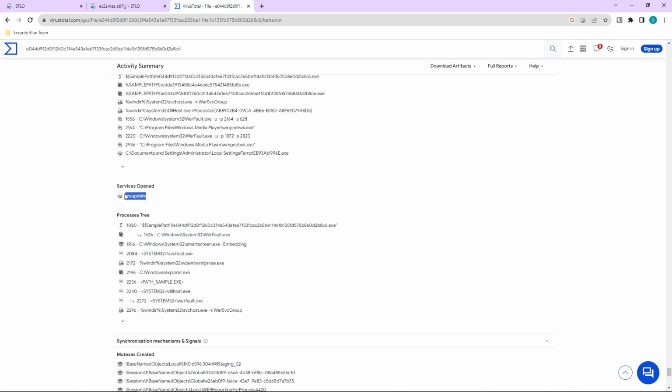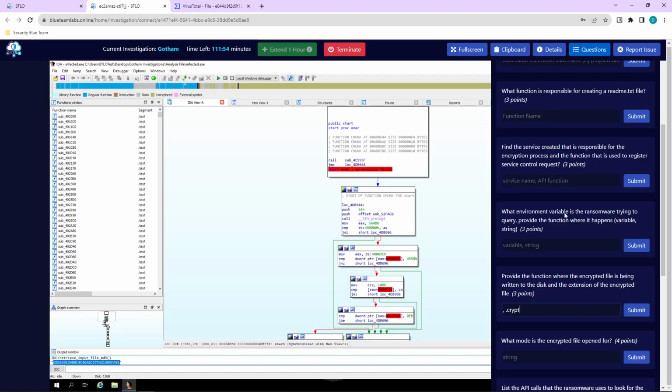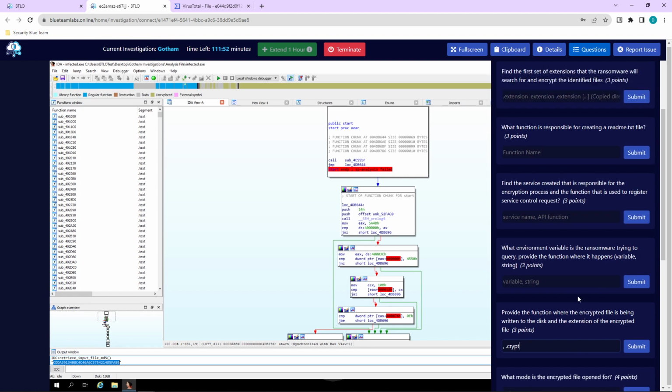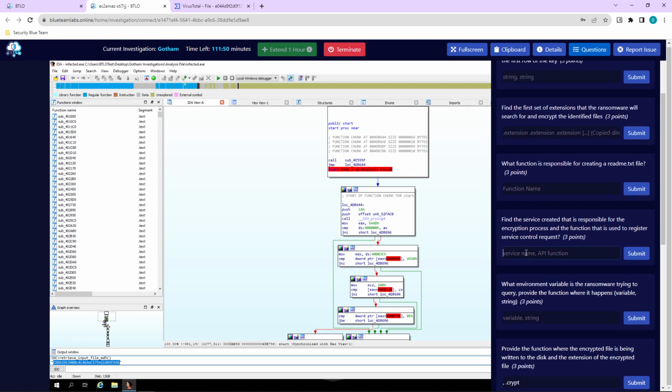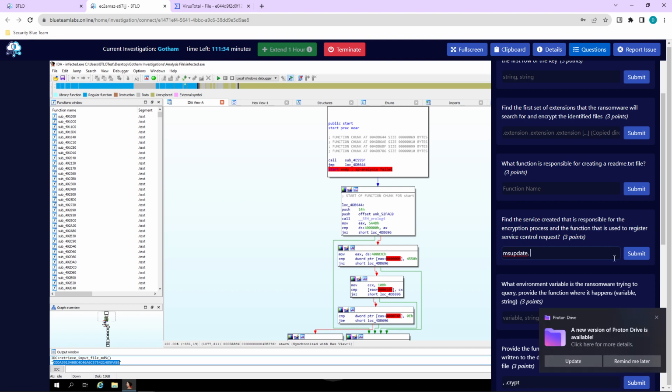Services open. MS update. That was one of the questions, I'm pretty sure. Did we need the service name? We did need the service name. And then the API function. Find the service created that is responsible for the encryption process and find the function that is used to register the service control request.